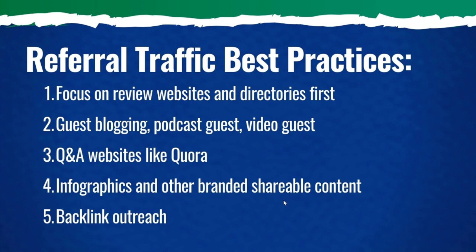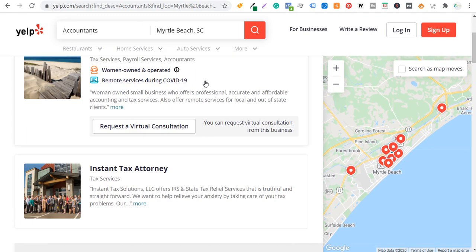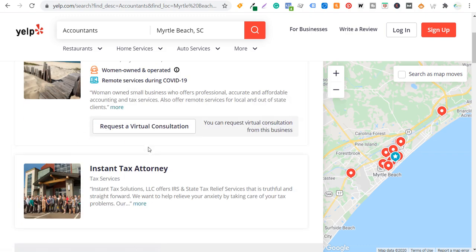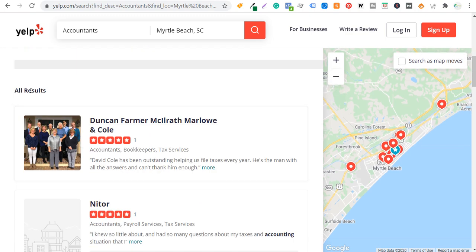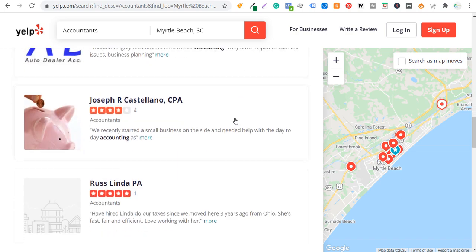So quick example I can give you is Yelp. So let's just say I come to Yelp, I'm looking for an accountant, I'm in the Myrtle Beach area, so I'm looking for accountants in Myrtle Beach, South Carolina. So I scroll down, you can see there's a few sponsored up here at the top, but right here, as I come down, you can see there's some different businesses here that I can choose from.